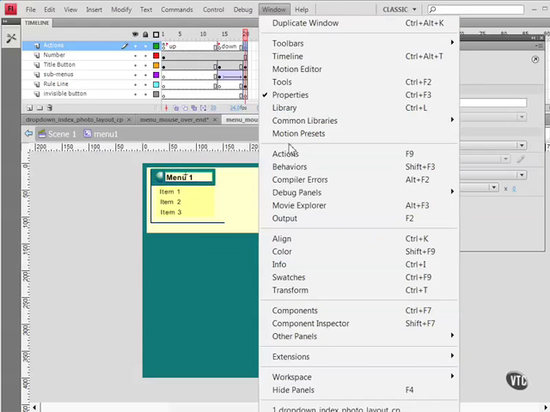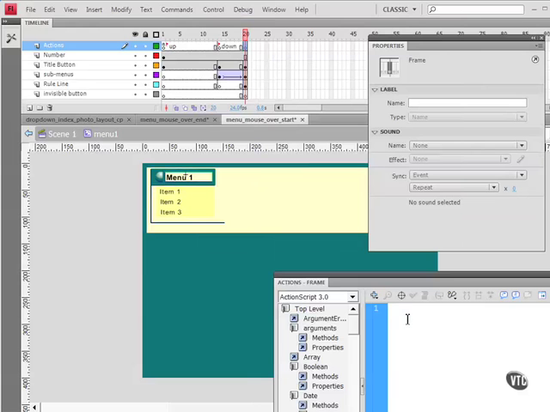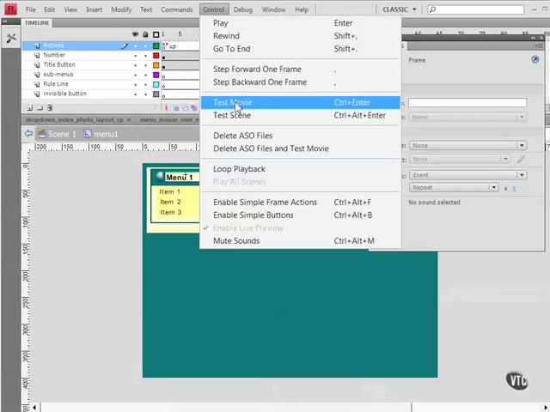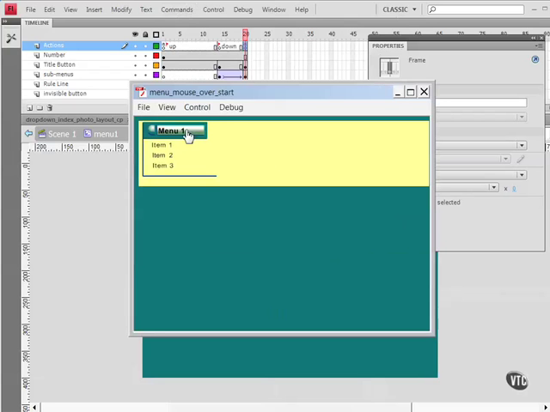Let's open up our actions window and add the stop action like so. Close our actions panel, and now let's test the movie again, and that rotation now should end. Notice that it now opens up. It doesn't close, but it does open and it stops there. So all my scripts are so far so good.